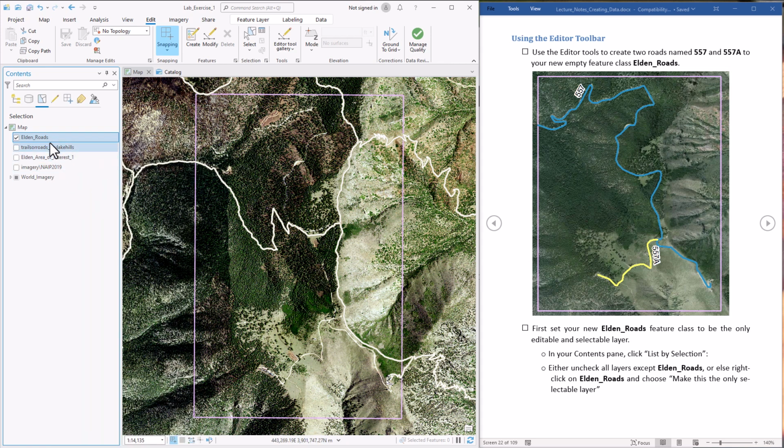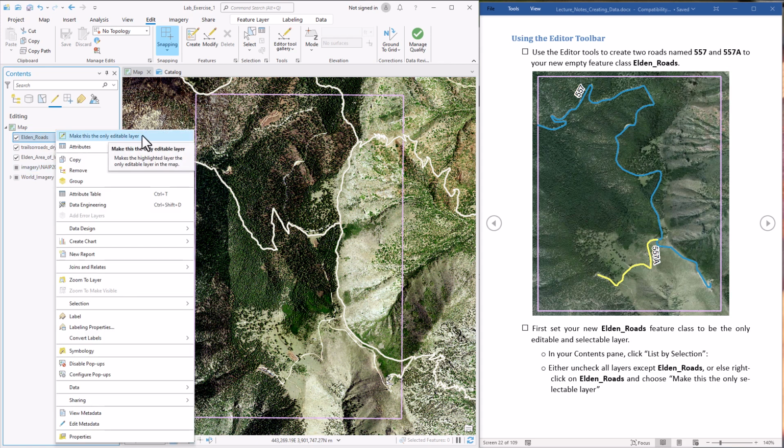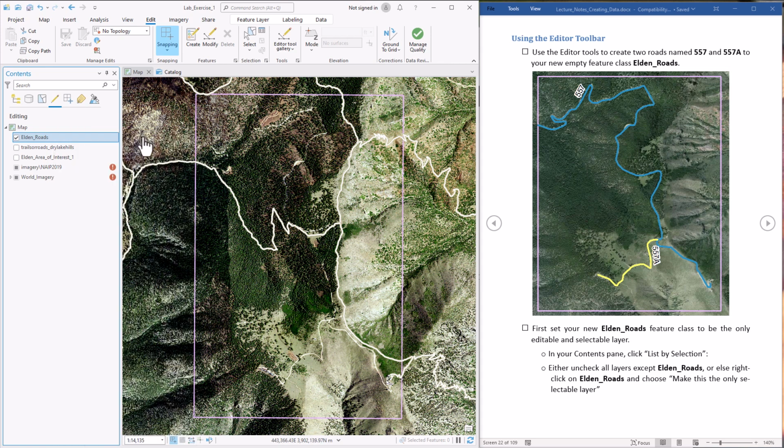Now, we want this to also be the only editable layer. That's this option here. So we click the list by editing. These have red exclamation marks, meaning that you couldn't edit them even if you wanted to. But we want this to be the only one. I'm going to right-click, make this the only editable layer. Okay, easy enough.